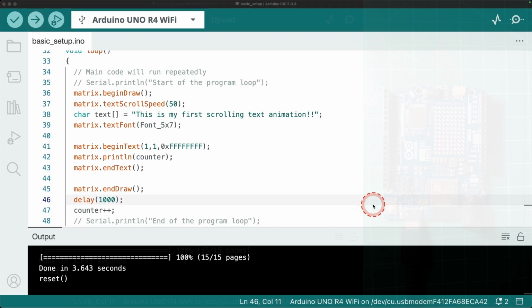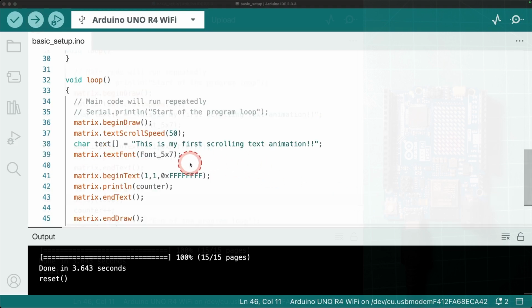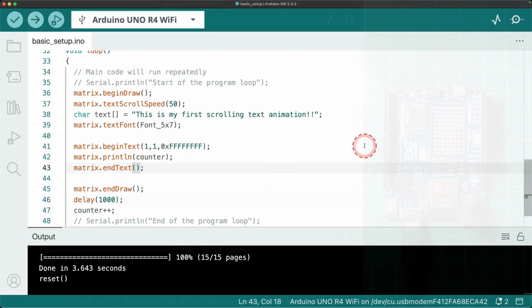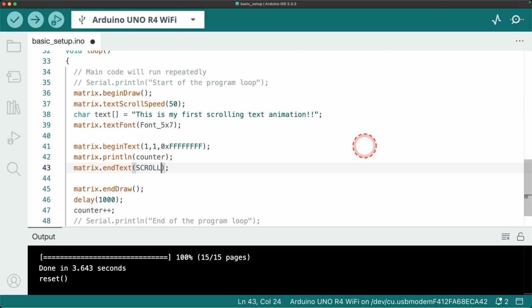Let's change how the LED matrix displays the text. In the matrix.endText statement, add SCROLL_LEFT inside the parentheses. Let's also change the start position of the digit. If we start it off the screen, it will then scroll into position. In the matrix.beginText statement, change the first parameter, the X position, to 12. This is because we have a 12-column LED.